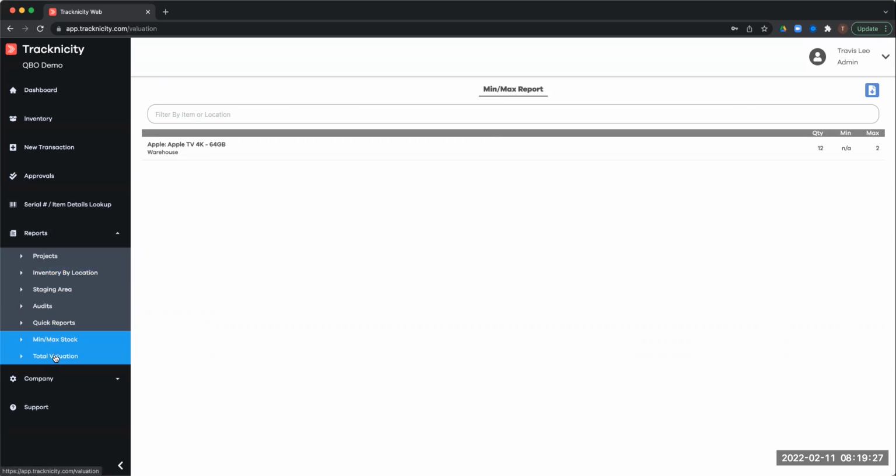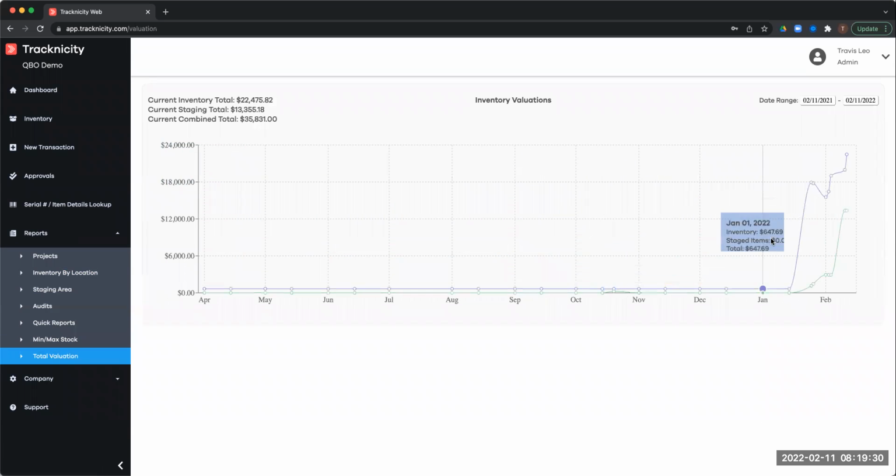And then the last report is the total valuation report. This one gets used very frequently. This gives you a visibility of how much your current total inventory is, how much your current staging area dollars are. So your combined total of $35,000, and it presents a graphical nature of the same thing here and shows you a trend and history. So this is good for getting your information for your month end or quarter end, as well as looking at, again, overall dollars that are tied up in the staging area, as well as in your inventory. So that's a quick review of the reports that are available in Tracknicity.